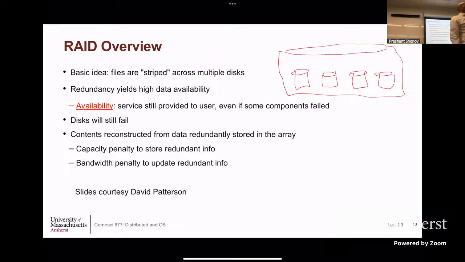Is that good so far? Okay. So that's the first concept. The second concept is, now that we have the single logical disk abstraction, if the user wants to store their file, where should you put it? Which disk should you put it on?